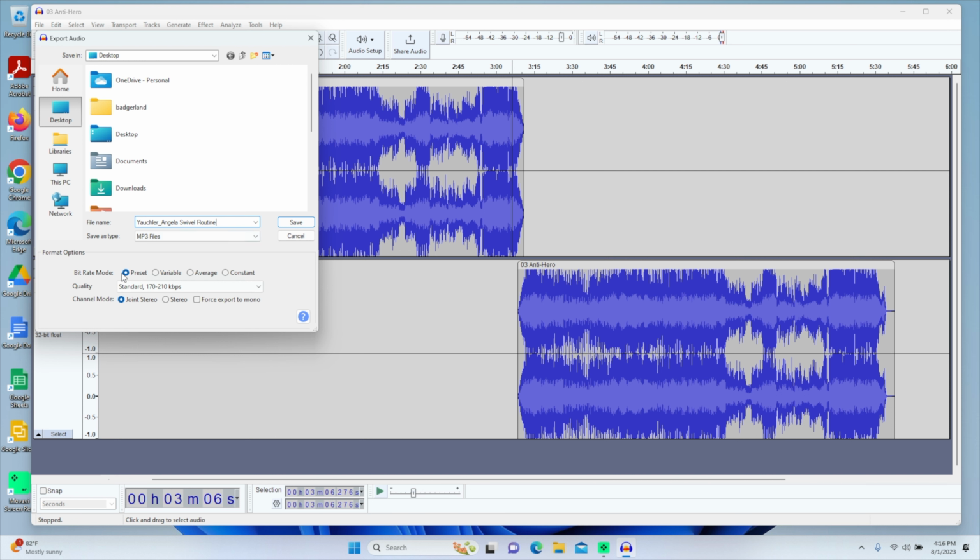I'm going to change a couple of settings down here in the format. I'm going to go to a constant bit rate. The higher the bit rate, the better the quality, but also the larger the file size. And you still need to transfer this electronically. So my suggestion right now, a good bit rate is 256. It's going to give you good sound, and the file size won't be that big. You'll still be able to email it if need be. And then channel mode, go to stereo.